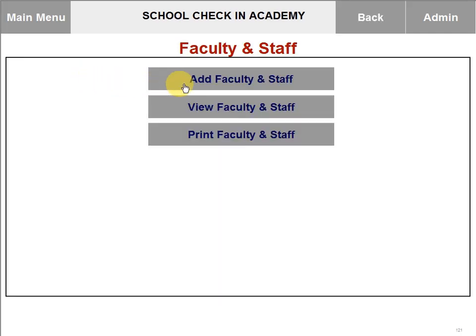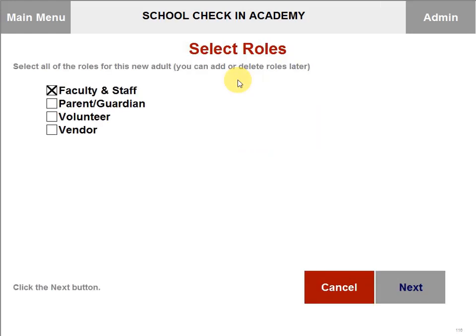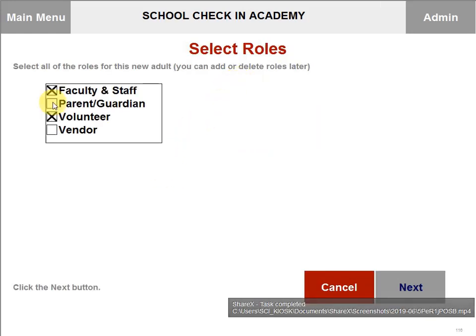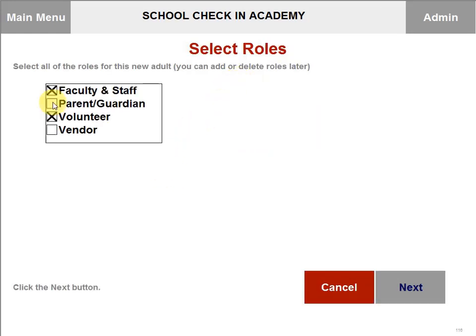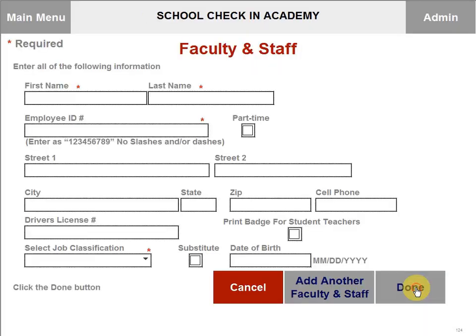From here, you can add faculty and staff individually. You can view the faculty and staff list, or you can also print the faculty and staff list. To add a faculty and staff, you will want to click on the first option here. You can select multiple roles for the faculty and staff. If there are also a parent or guardian at the school or a volunteer, go ahead and select that role. Then you can go ahead and click on Next.